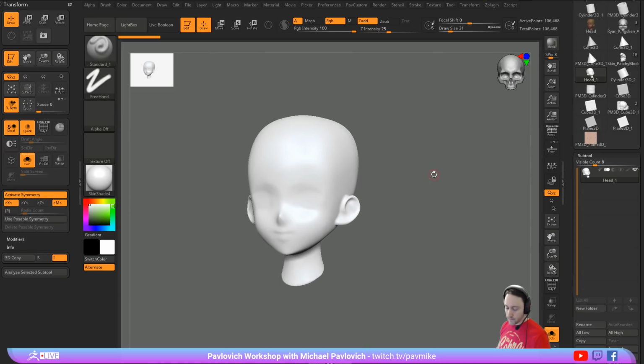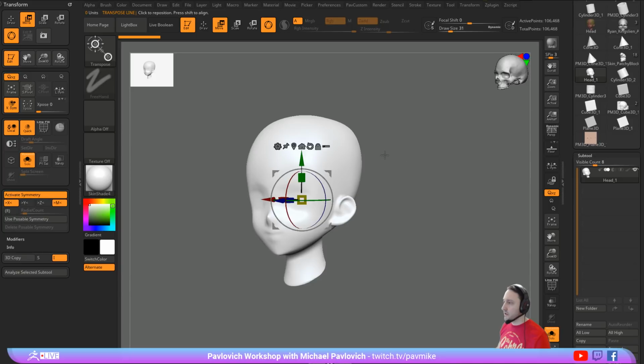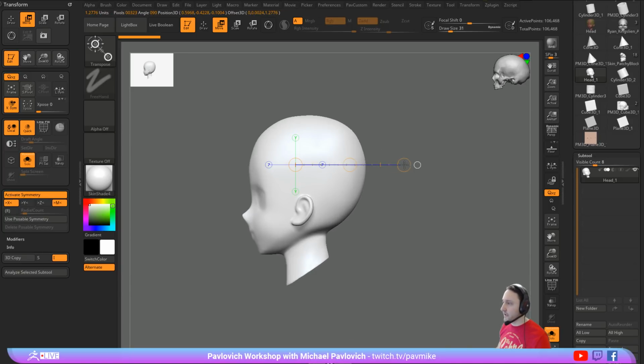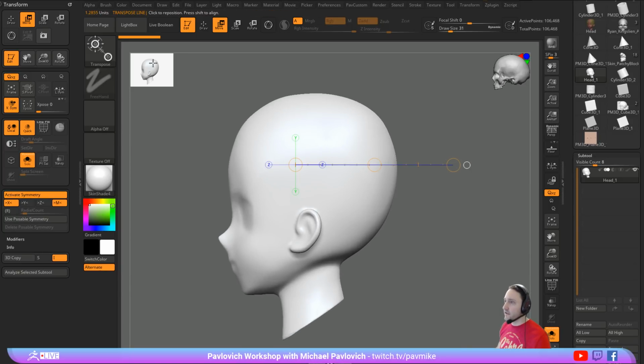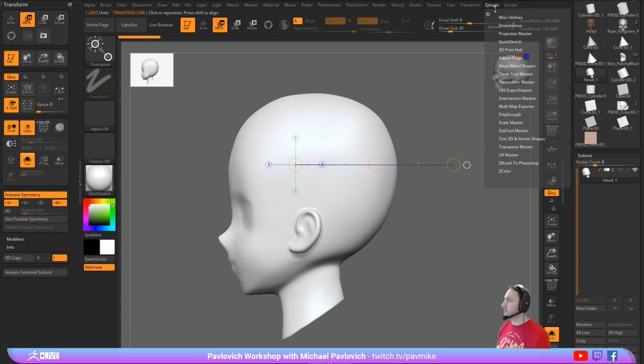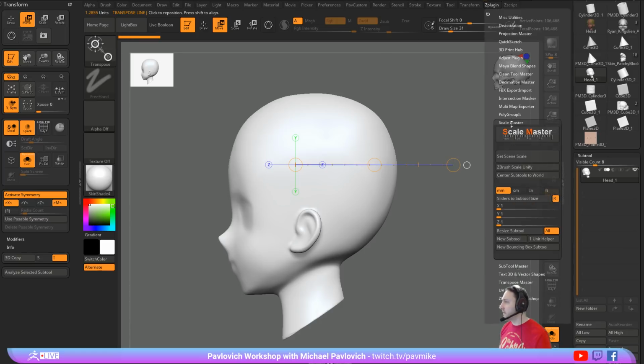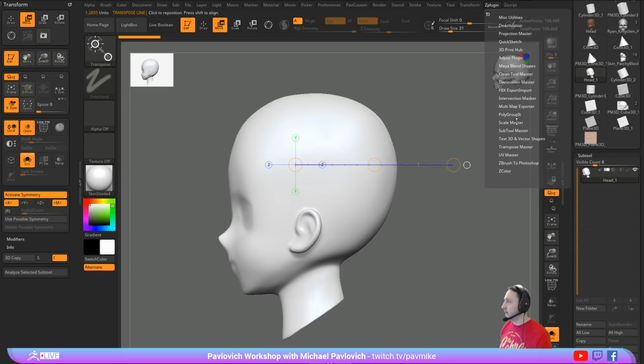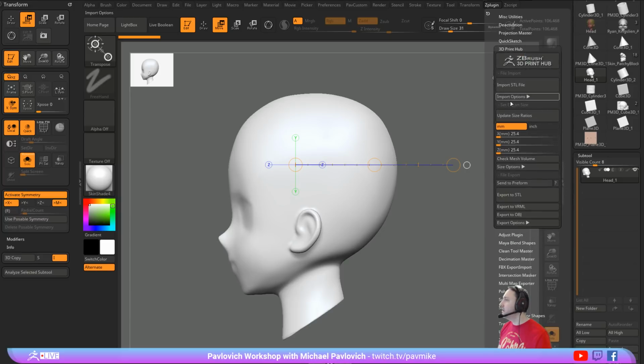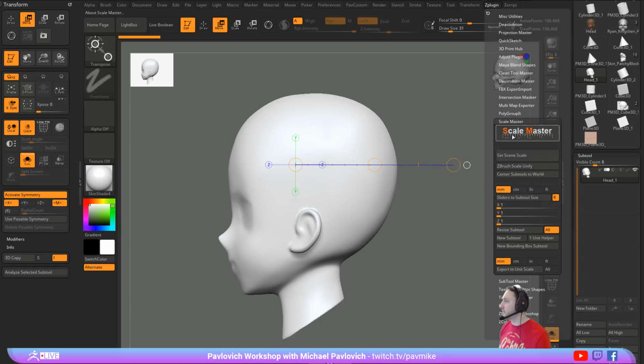Edit. W and then Y for your transpose line, and you can use this to measure. So you're going to see it says one, depending on your unit scale. So if you go into Z plugin, scale master, you can go through here and you can set your scene scale this way. I think you can do that in the 3D print hub as well, maybe. Update size ratios, but Scale Master is probably where you want to end up.